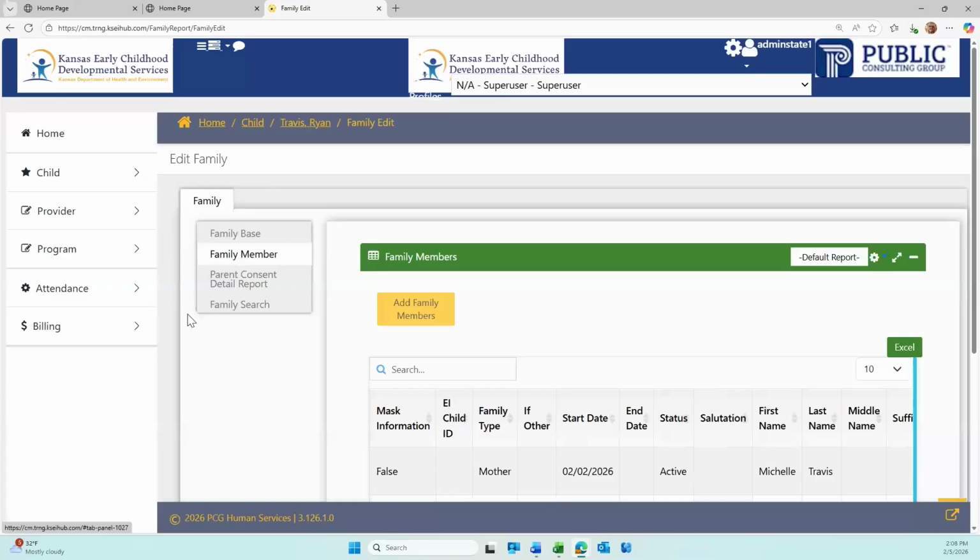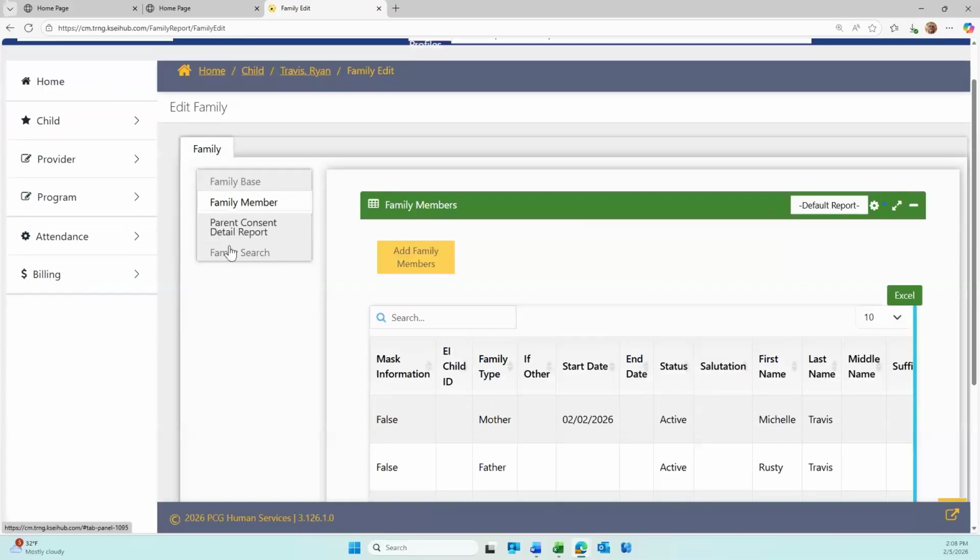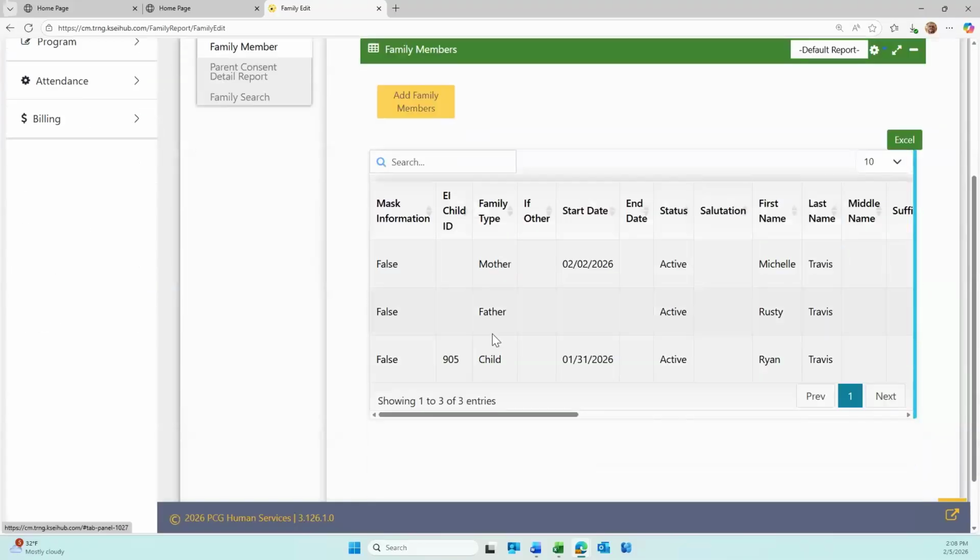Okay, there. When I select family member, I can see all the information that's been entered for this particular child and their family. Here we have their mother. Here we have their father. If I want to add someone else, I can select this gold button.